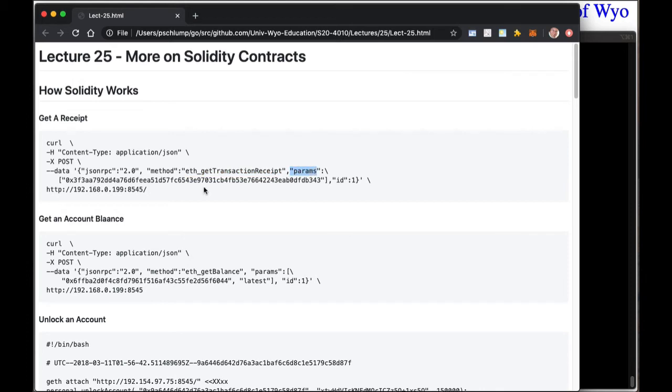The parameters to this remote procedure call are an array of values, and it only takes one value in this array. And this array is the hexadecimal transaction hash. So it's the actual hash, the seal, or the receipt seal for that block or that transaction. So there is that, and then there is this mystery ID that you probably want to set to 1.